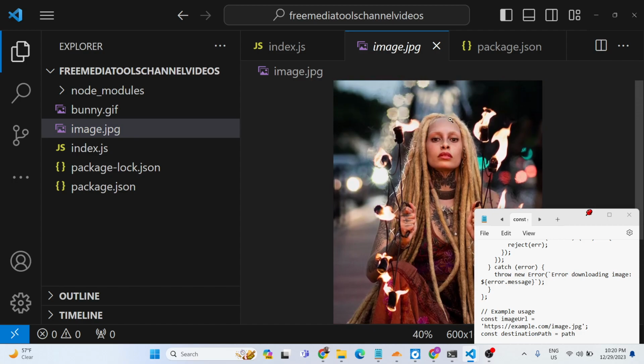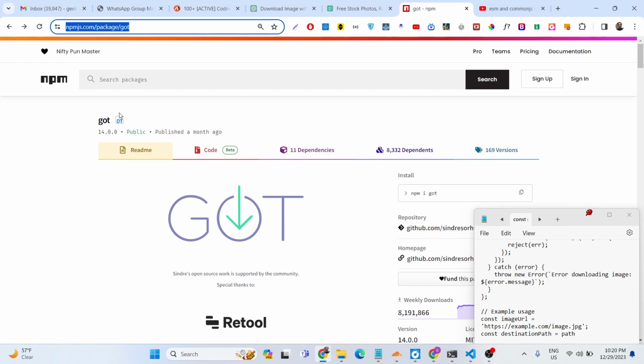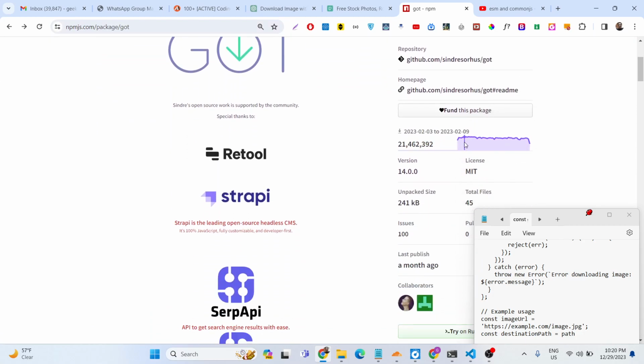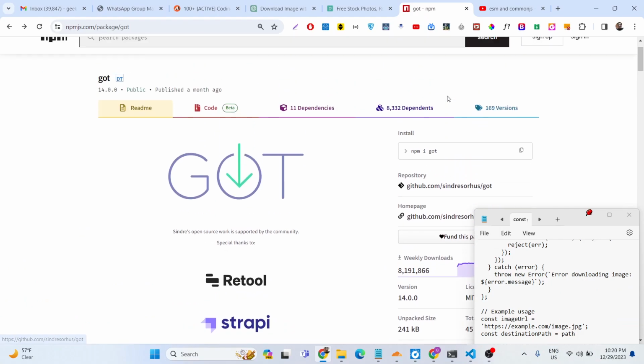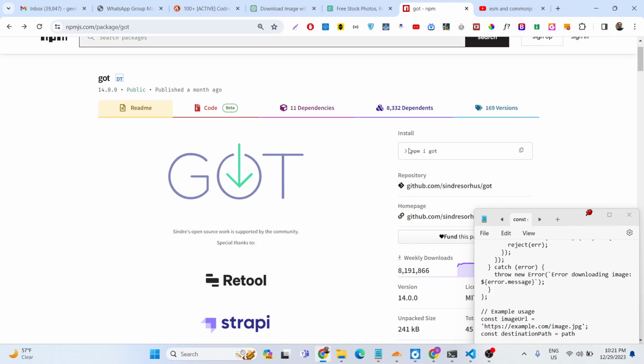So in this way, guys, you can use this package. This is the package that we used, got. You can go to npmjs.com and search for this package. Almost 19 million weekly downloads are there. It's a very popular HTTP client in Node.js to download images and stream GIF files as well. So check out this package.